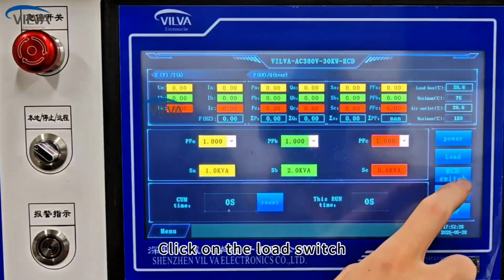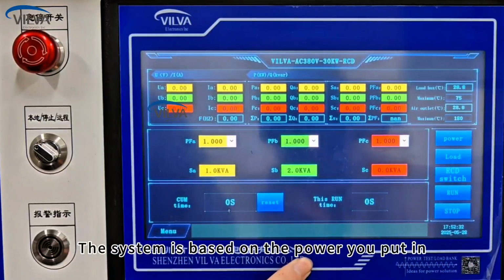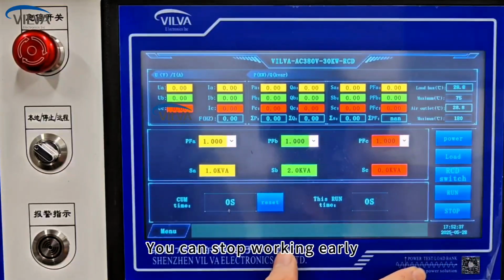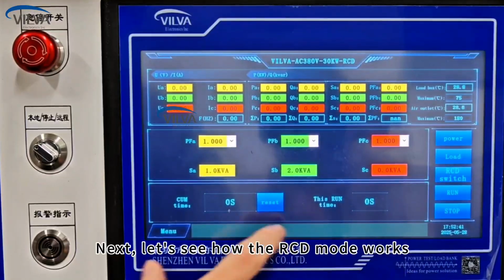Click on the load switch. Click to run. The system will load the corresponding power according to the power you put in. Click stop, and you can stop working early. Next, let's see how the RCD mode works.